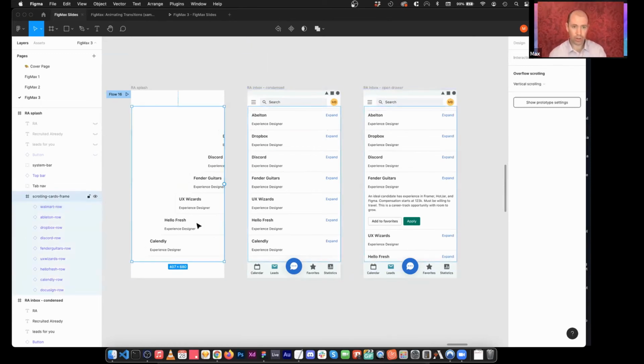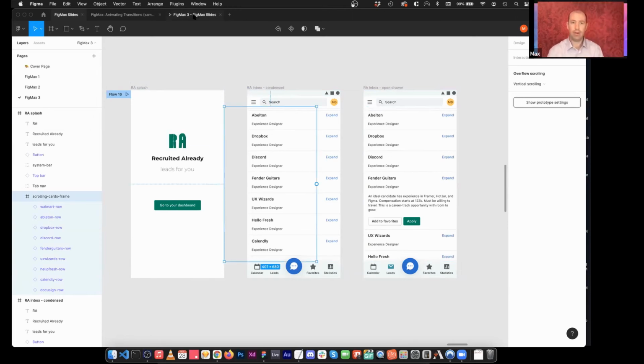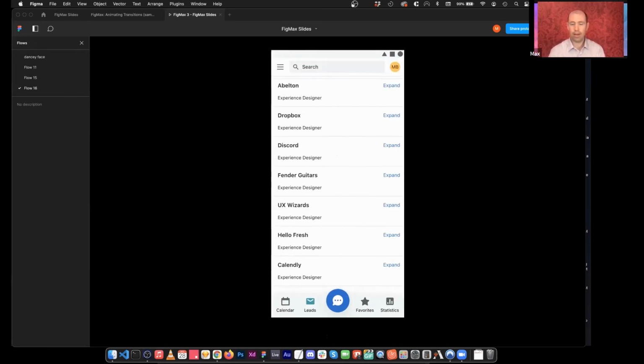So we're going to grab this scrolling cards frame, we're going to click, shift, spacebar, drag that right off screen to there. And we're going to make these reappear. Now when we go to our animation, reset, it looks like this. All this other stuff is off screen. And when we click, now it's got a little bit of staggered motion.